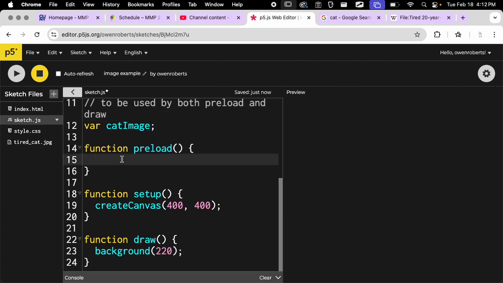Okay, so now we have our cat image. But when we use the keyword var to declare it, we have already set it up, so we don't have to say var again when we want to use it. We just use the name that we created. So to load the image data, we're going to say cat image and then equals. And then we use a function called load image.